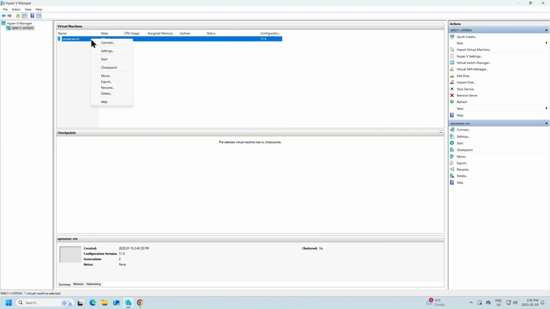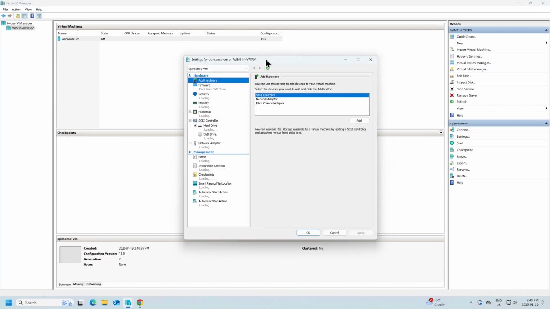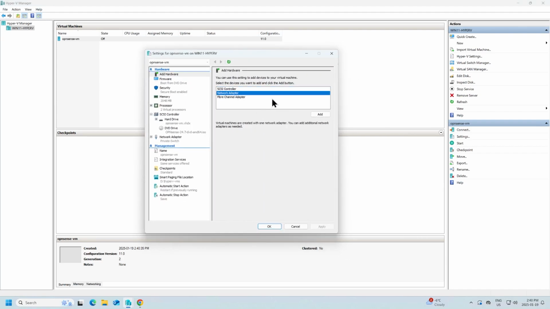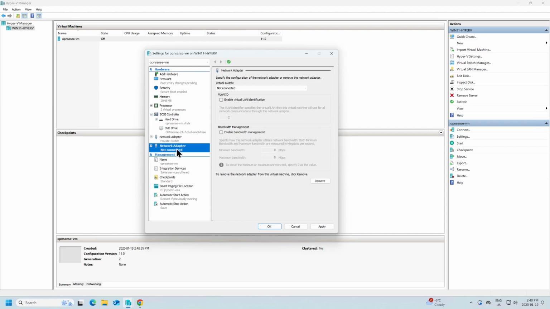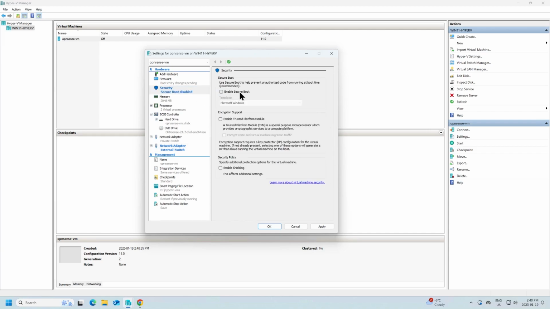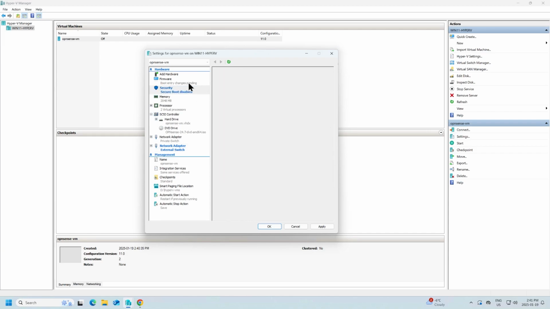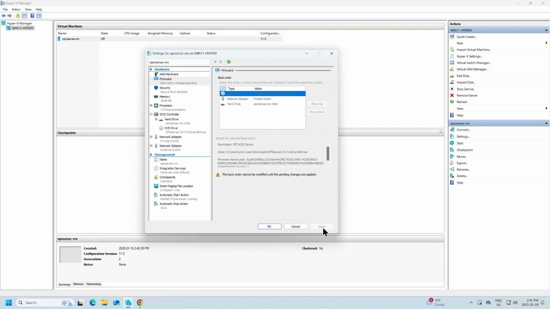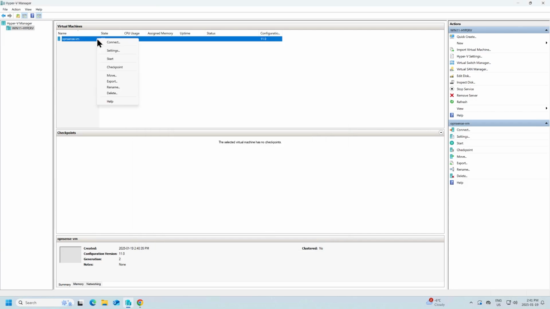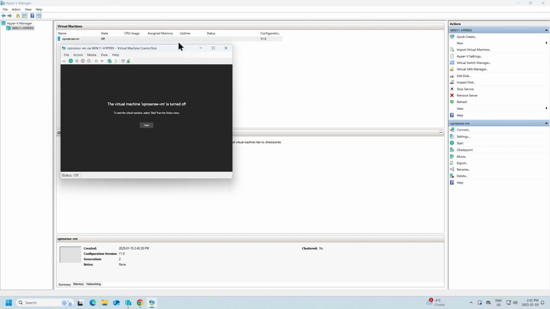Before I power on the virtual machine, I'll right-click on the VM and go to Settings, and I will add a new hardware. I will select Network Adapter and then click Add. Then I'll change the virtual switch to be the external switch. And lastly, I will disable Secure Boot. And after that, I will connect to my virtual machine, and I will start it up and wait for OPNSense to boot.